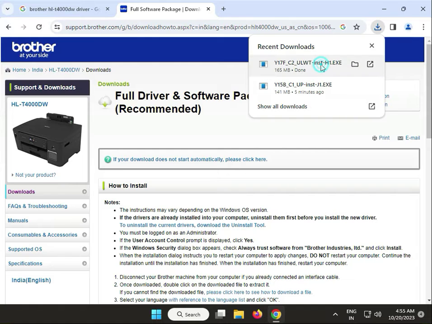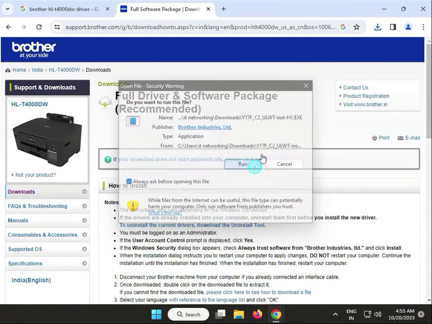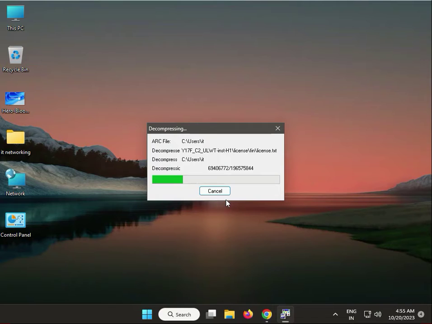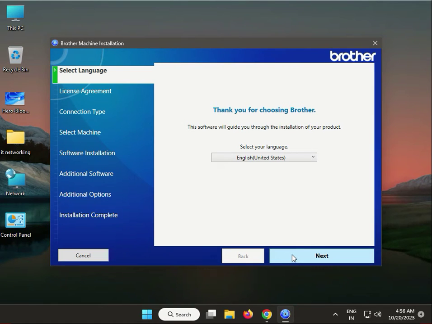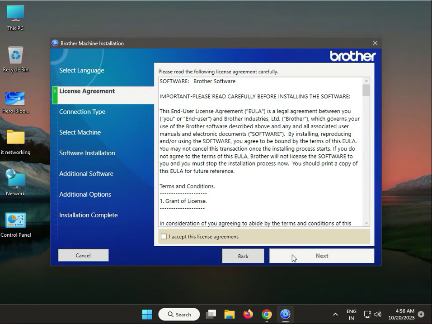Then guys, single click to download, run. Then guys, select your language and then agree to next.